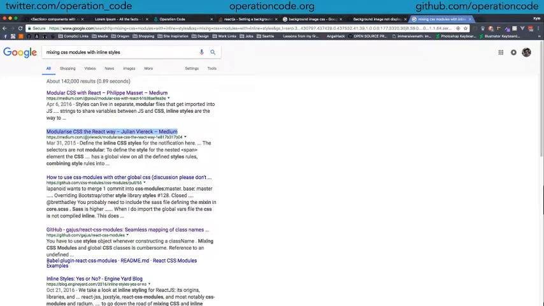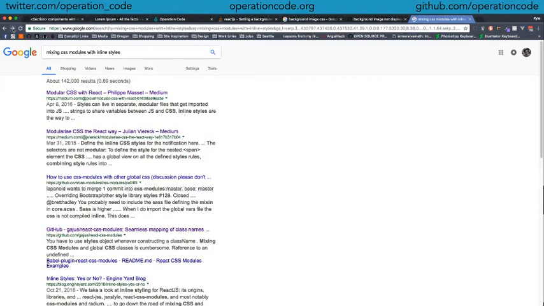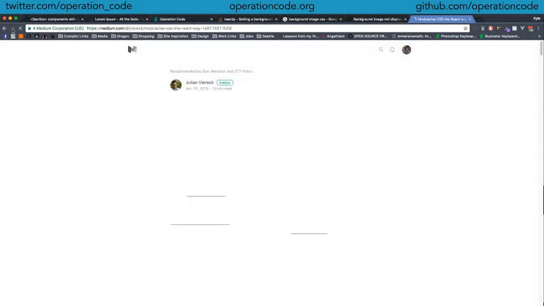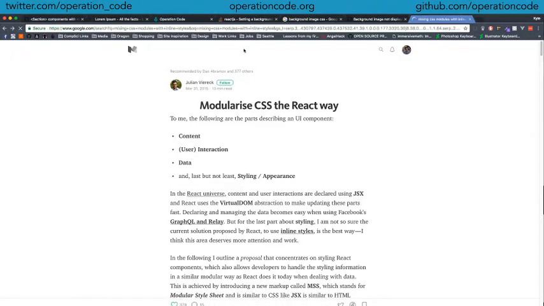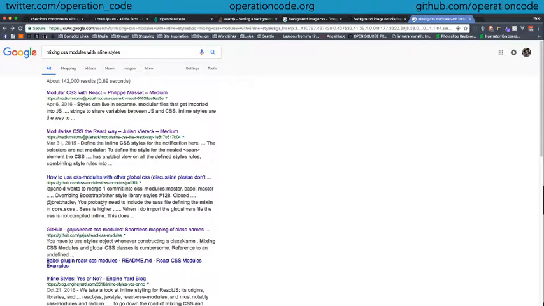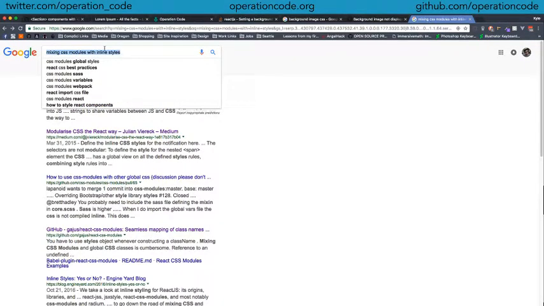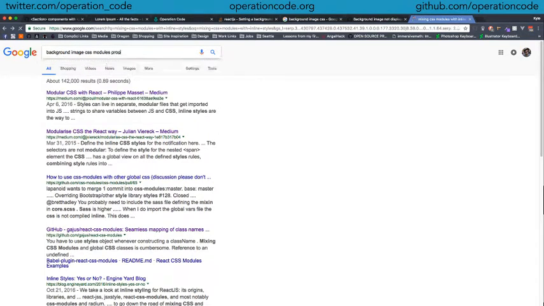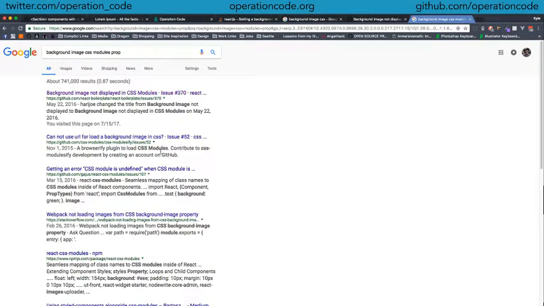We need to find out. We're using CSS modules in a React project, and we need to find out how to dynamically and in a data-driven manner provide a background image to a component if passed as a prop. And if not, don't make a background image. I don't want this page. Let me try another one. Background image CSS modules prop. Just throwing some buzzwords in there.